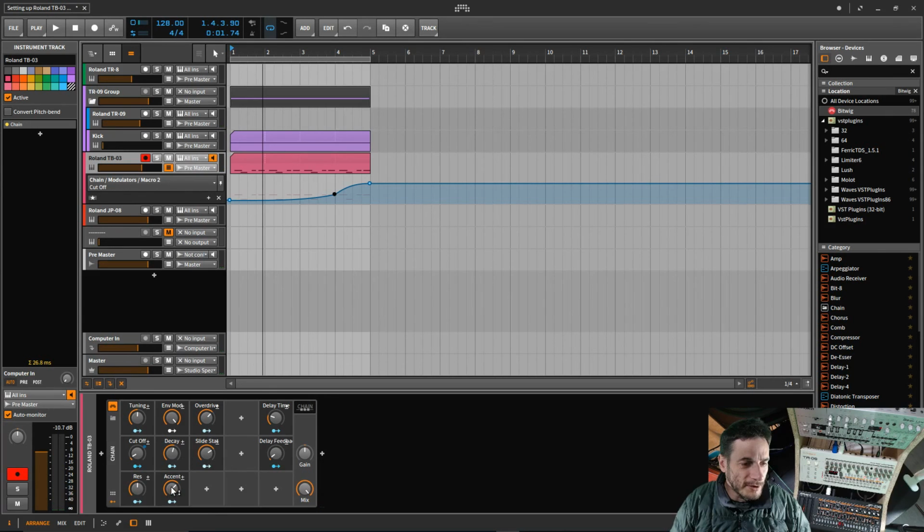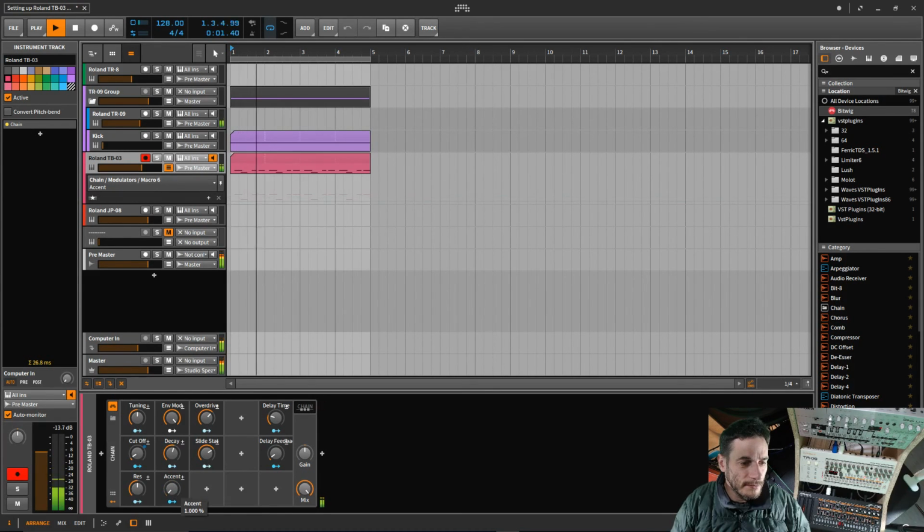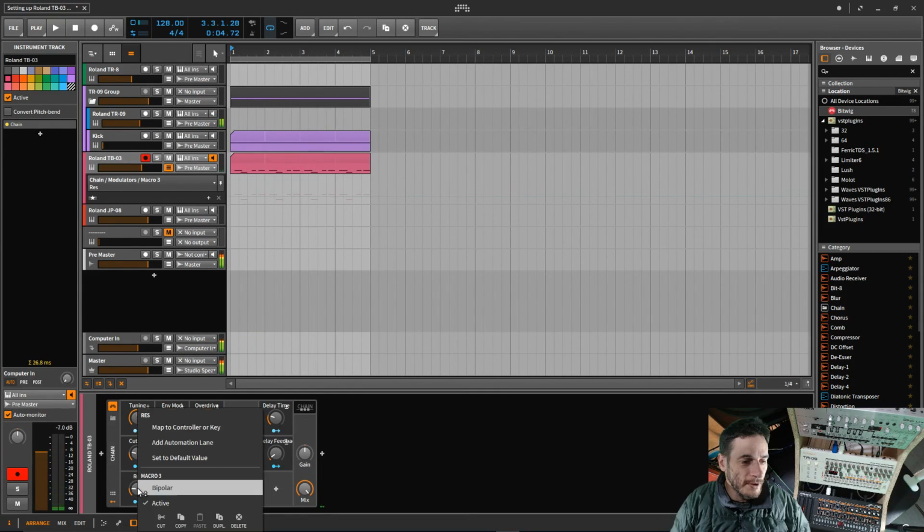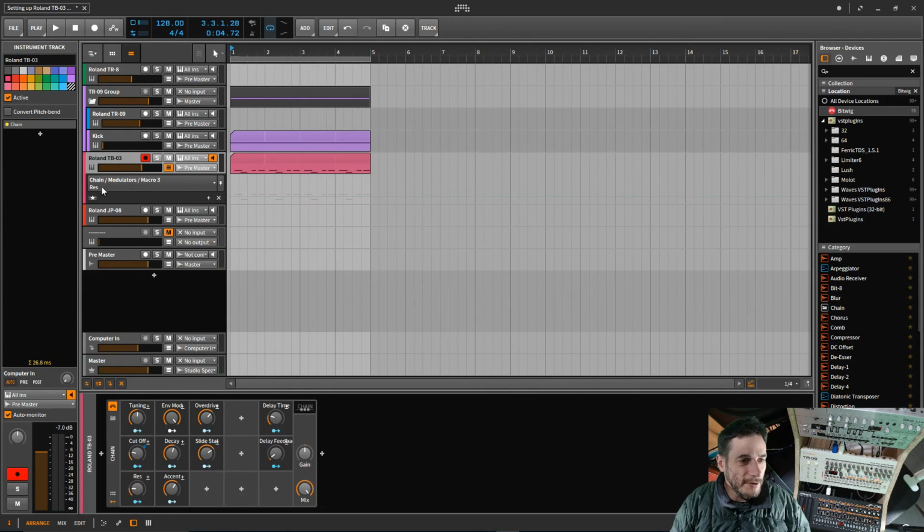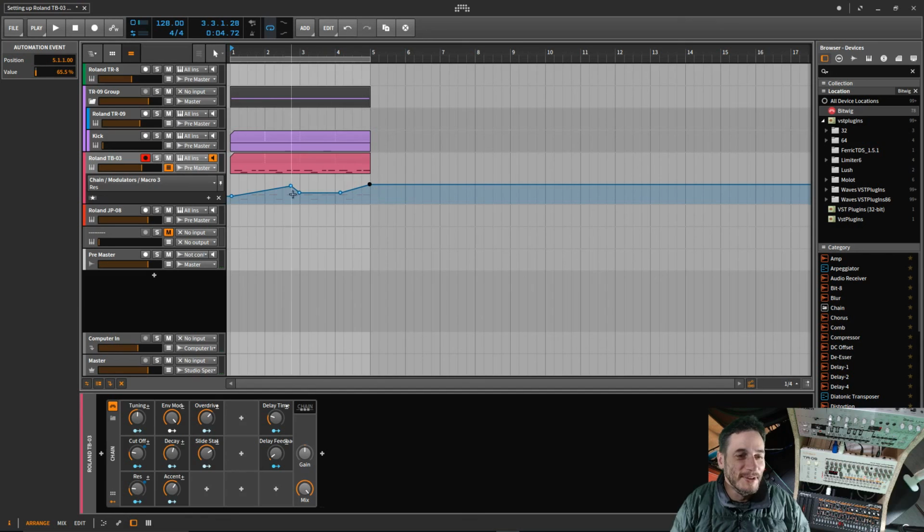So then the other thing that should go with it really is the accent, I guess. No, the res. So once again, just right click on that, add automation lane, and then there's res. And so I can increase the resolution. It's not resolution. I can increase the res over time. And that's it. Simple as that.